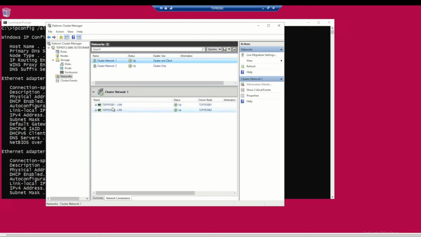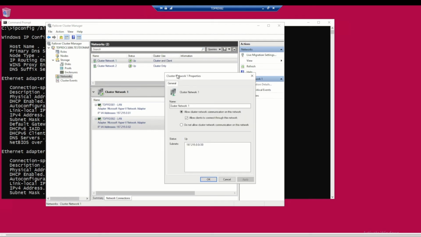This is my LAN network adapter. It tells me the IP address for this. So what I can do is right-click properties and rename this to something. Okay? And because I have the default gateway, by default, this box is checked. It's also one of the reasons why you could see it says cluster and client. Click apply, click OK.